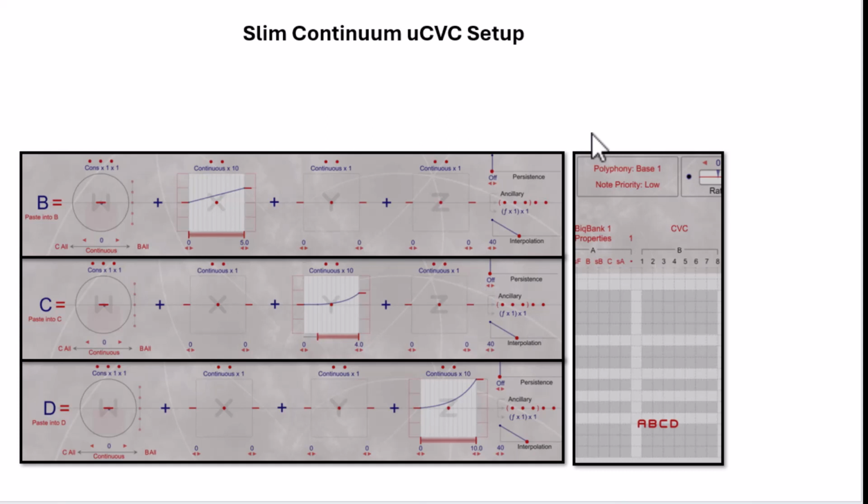So let's see how this works and how the Slim Continuum can become basically a controller and not an instrument per se.